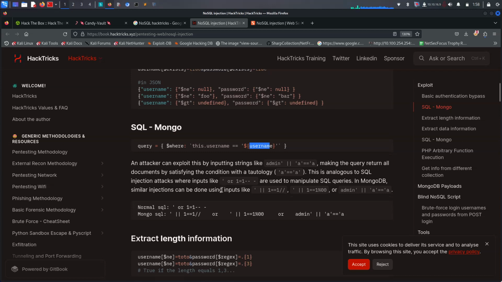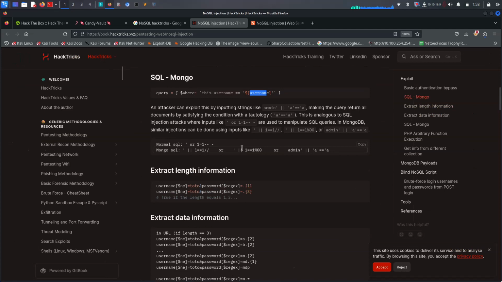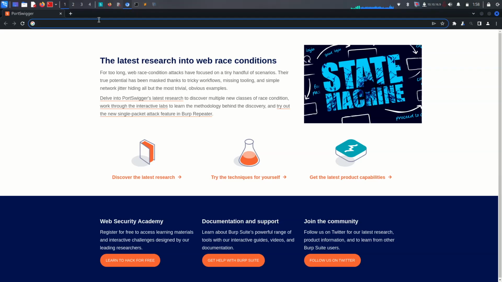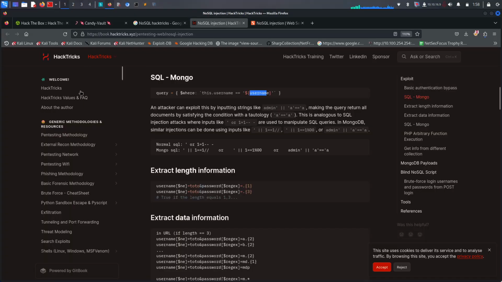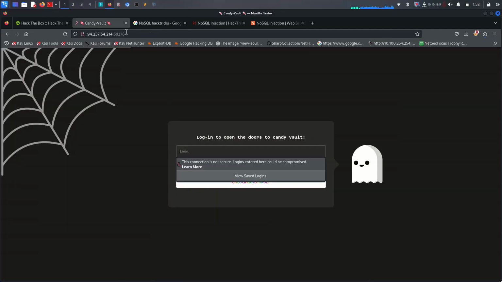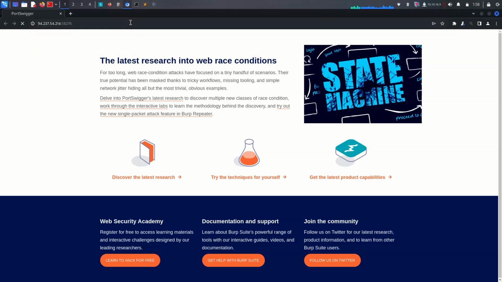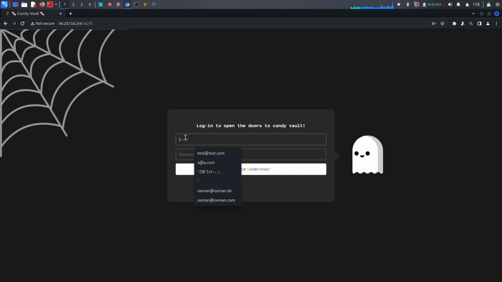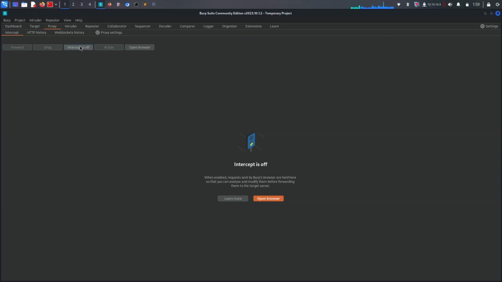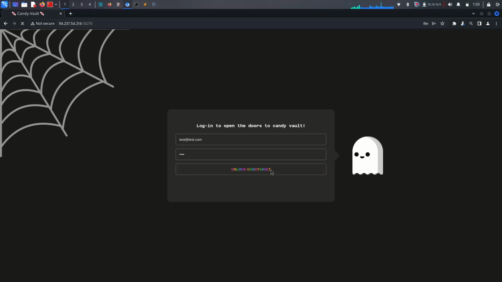Let's check it out and see how NoSQL injection goes. As always, I want to go to Chromium with Burp Suite. Let me copy that and go over here. There's something we can grab. Right now we change the email to test@test.com and give the password test. Intercept is on, and we give unlock.